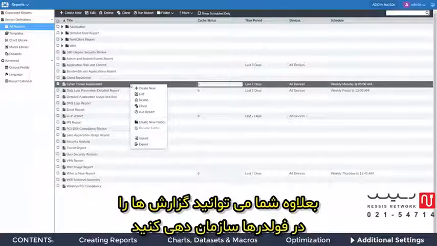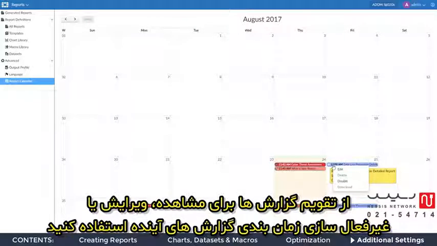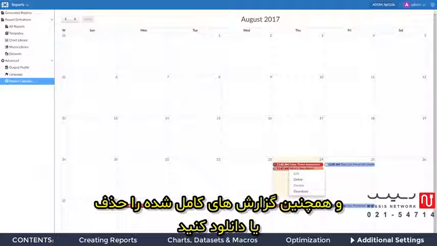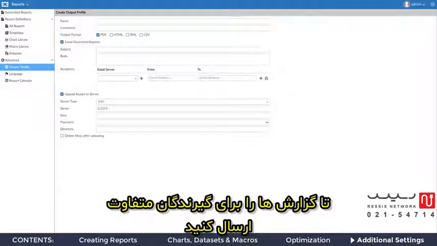Additionally, you can organize reports into folders, import and export reports, use the report calendar to view, edit, or disable upcoming report schedules, as well as delete or download completed reports. You can also create output profiles to send reports to different recipients.